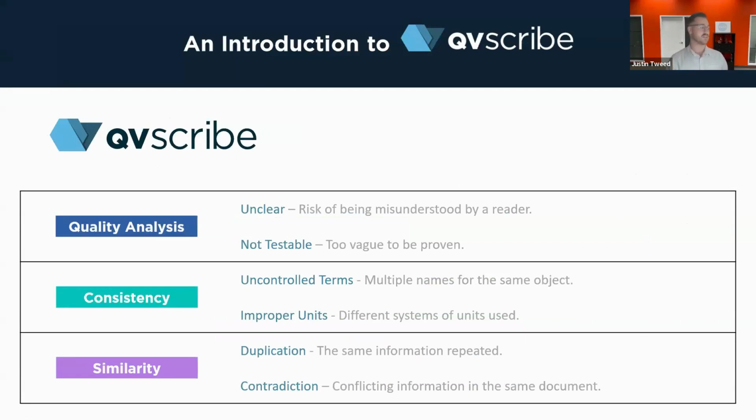Our consistency analysis looks at all of the terms and units that have been used throughout the document and looks for inconsistency amongst them. Multiple names referring to the same object, or again, multiple systems of units used throughout the document. Our similarity analysis compares requirement to requirement, and the purpose of this is looking for duplication or contradiction within requirements. So can these requirements exist within the same document? Am I repeating the same information multiple times? And again, do they both need to be within there?